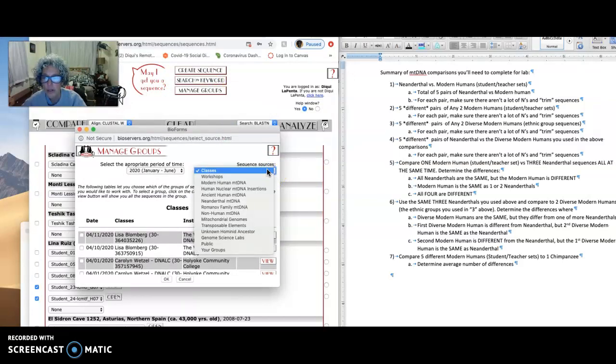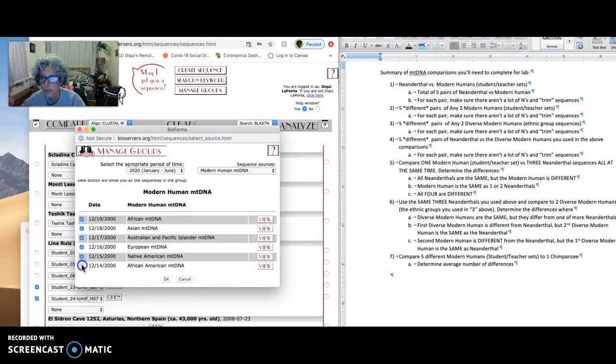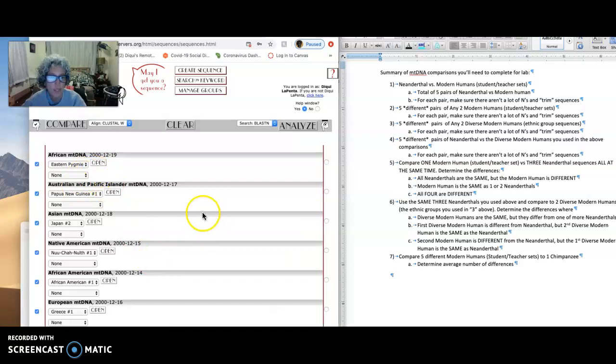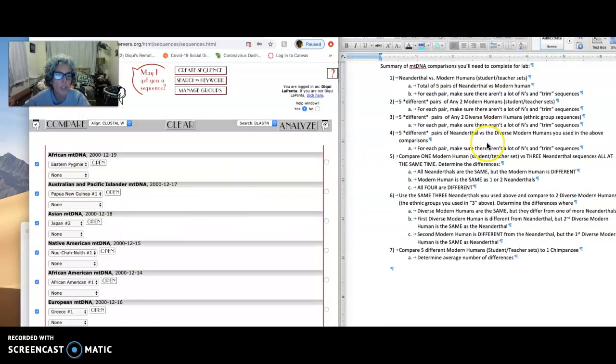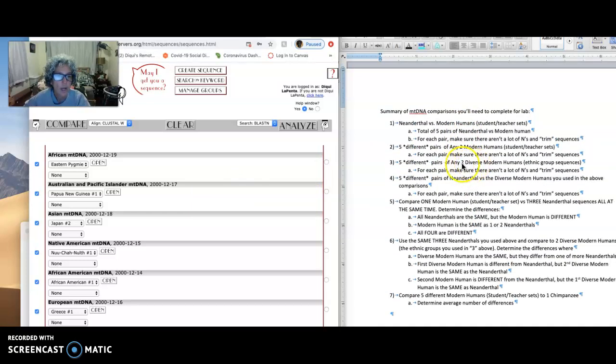there are modern human mitochondrial DNA, and now you have all the different ethnic groups. So you can select several, you don't have to select all of them, but several ethnic groups. Then you'll have them in here, and you're going to look at different pairs of diverse modern humans.